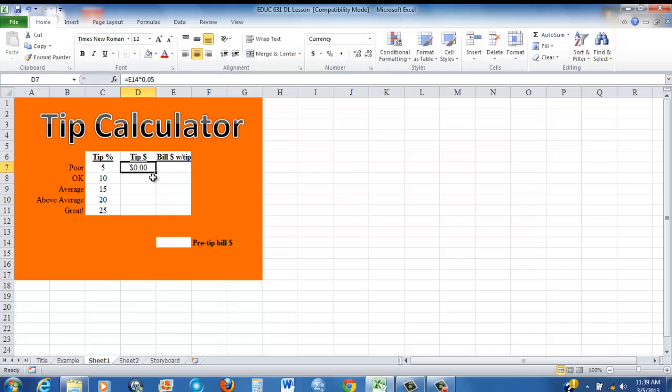Now, one thing you can do is come up and highlight this bottom right hand corner and drag it down, and that will carry your formula all the way down. You'll still need to do some editing because our interactive cell is E14, not E15. That's something that Excel changed automatically. And then we'll come over and change our tip amount to 10% in this case.